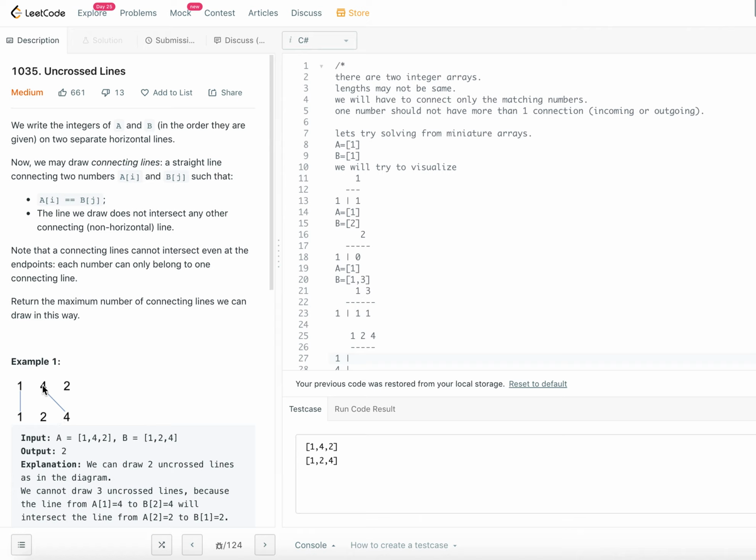So if we don't have 4 and 4 connected, we could have connected 2 and 2 also. So that is also a correct answer. But in any case, if you connect 4 and 4 or 2 and 2, it doesn't matter. So you will be able to draw only two uncrossed lines, right?